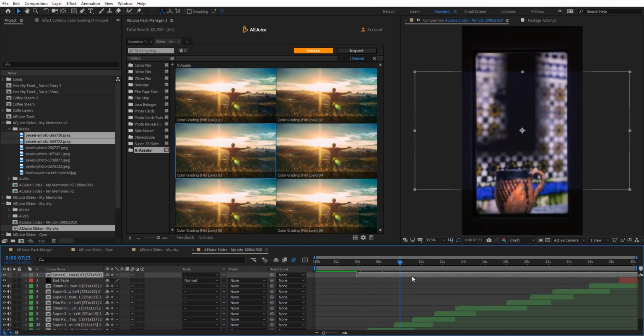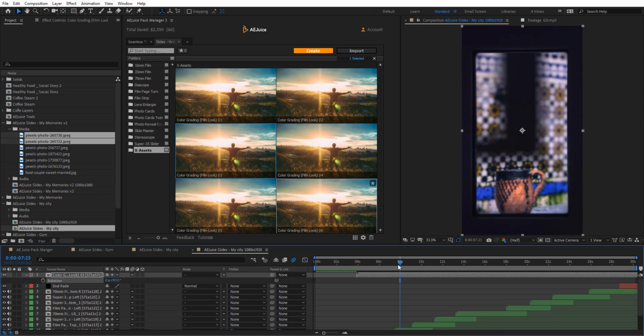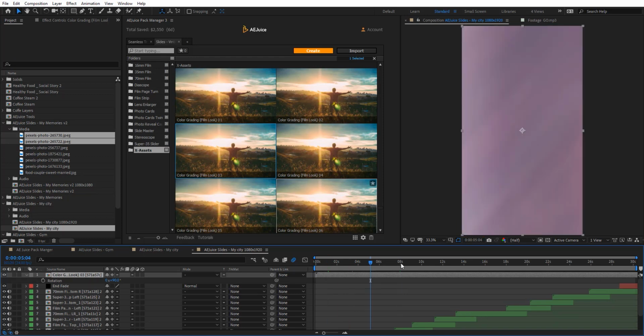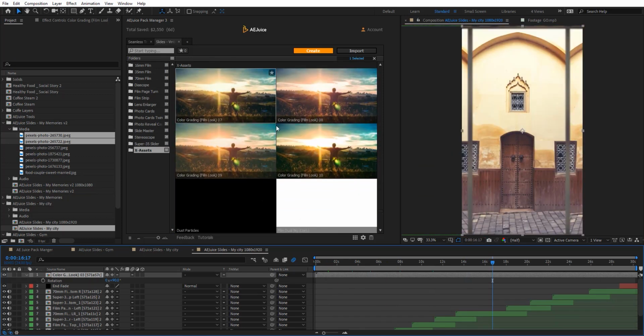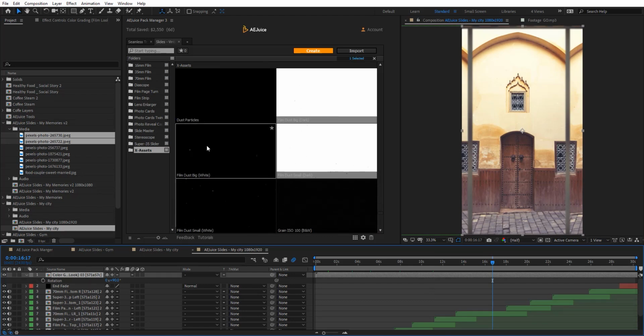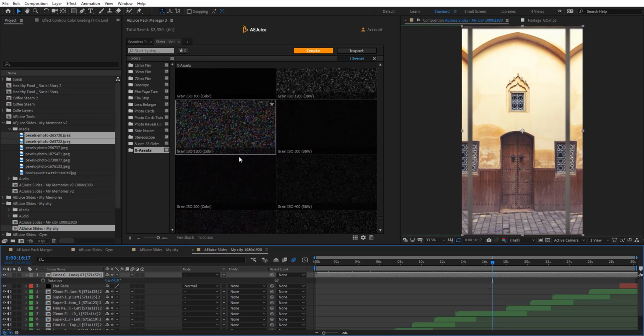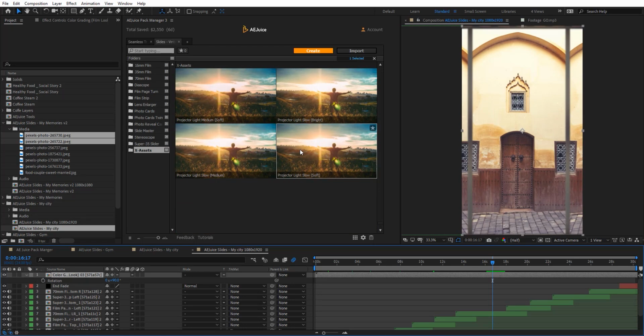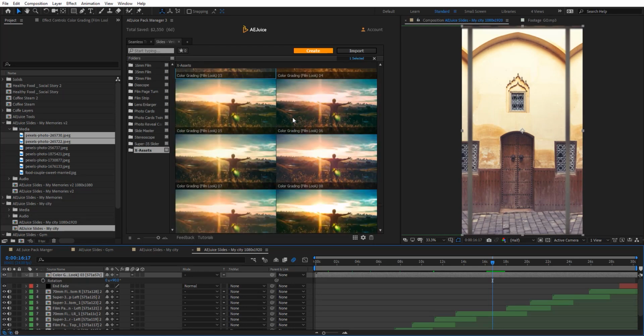So basically, you just need to rotate that, and it's going to take place right there. Maybe you want that on the whole comp or just on specific comps or photos. So we get all these color graded looks and some particles, dust, and some grain and so on. So these are pretty cool styles for this vintage look.